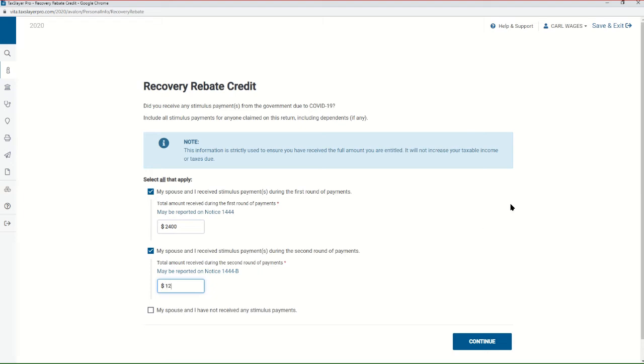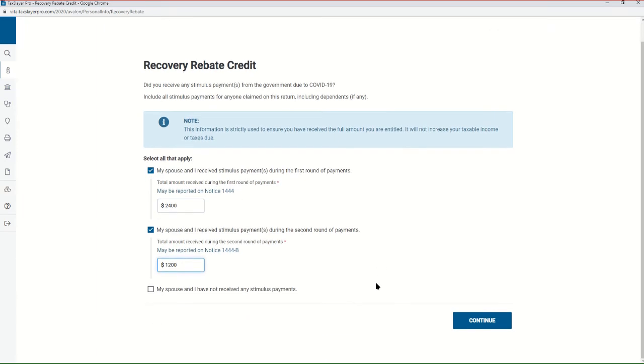So there's $1,200 there. And so there is no recovery rebate credit if the taxpayer received what they should have received in the first place. The only time they get a recovery rebate credit is if maybe one of them received 600, but the other one didn't. So you'd put in the amount they actually received, and that would generate a recovery rebate credit for the balance.